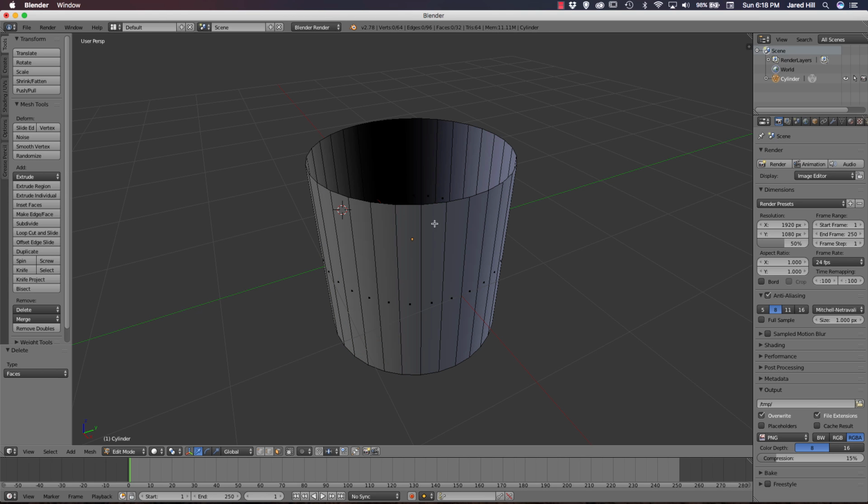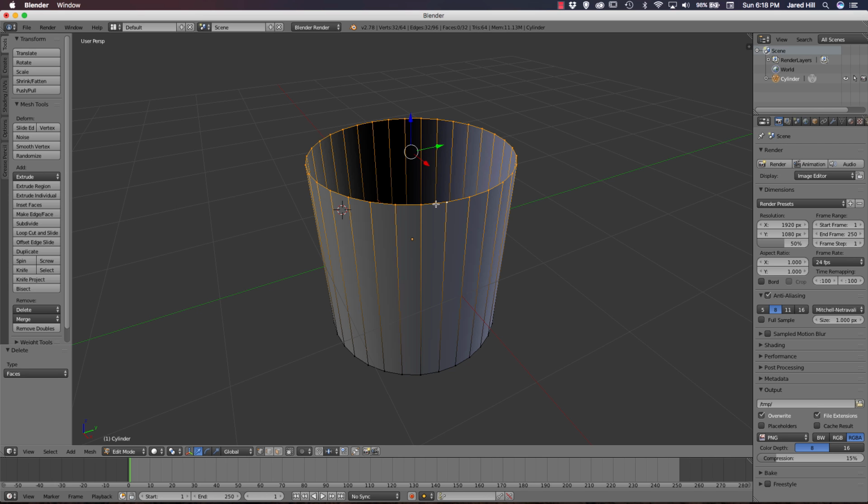Okay, the next thing I need to do is go back into my vertex selection here. I can hold down the Alt key on Mac. I'm not sure which key it is on Windows, but hopefully one of you guys knows, and you can post it in the comments below. And then if I just click, it selects this entire ring of vertices for me.